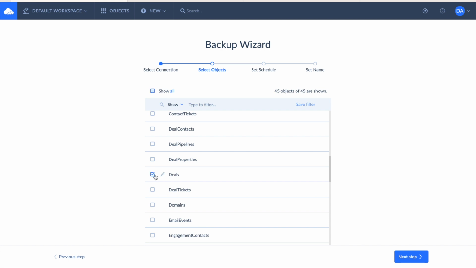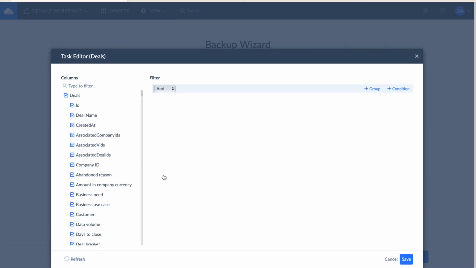Select the table and you will see the pencil here. You can go deeper and create a filter condition to your backup package. Say you want to back up only the deals that were created since a certain period of time, like the first day of the month.